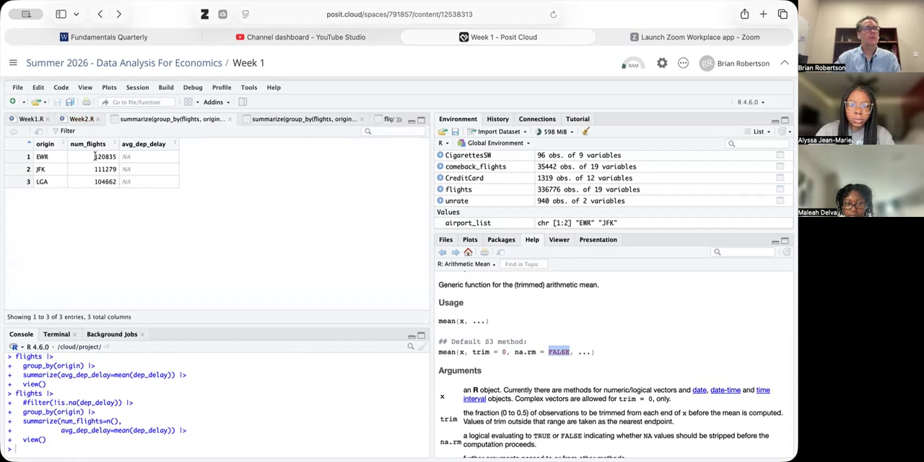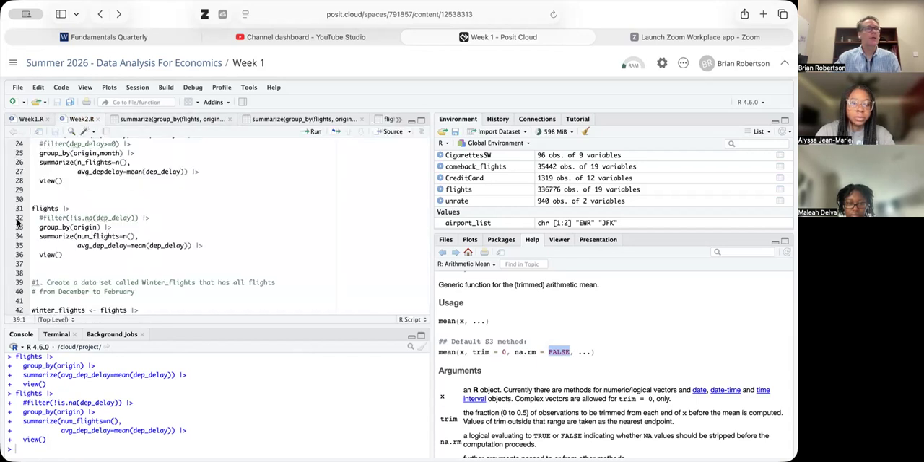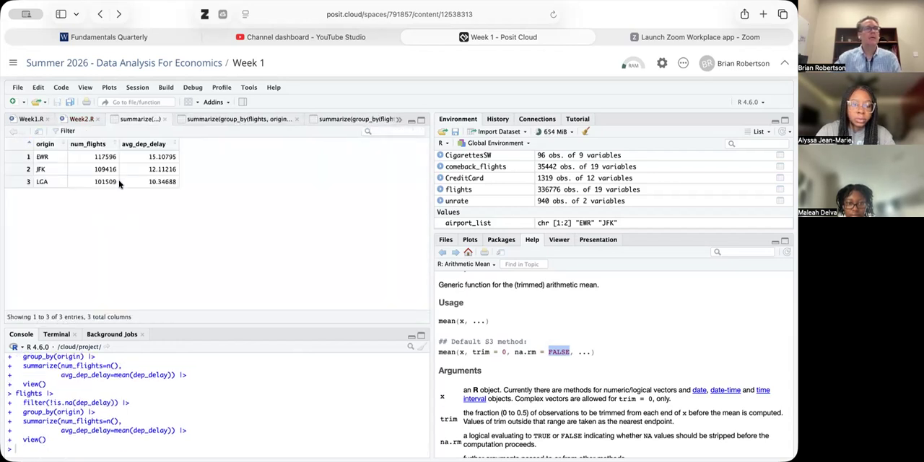So number of flights, right? I've got roughly 120,000, 111,000, and 144, or I'm sorry, 104,000. If I do this filter, I should get something a little bit different. If I do that, yep. Right off the bat, EWR, which is Newark, was 120,000. Now it's 117,000, and now I actually have values for the average departure delay.